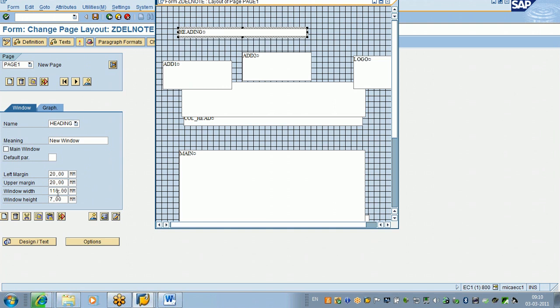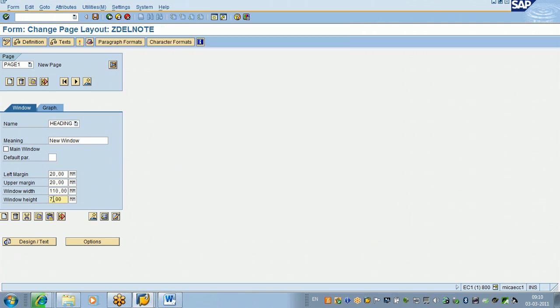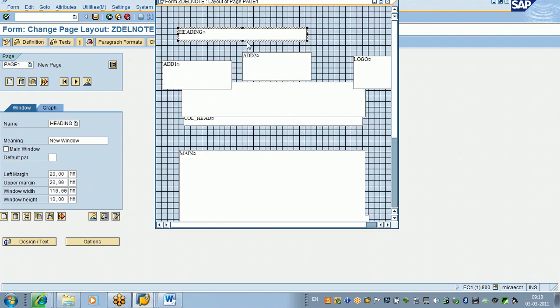And now what is the window height? 7 mm. Okay, I'll make it as 10 mm. So now see, this is how the heading window got changed. Okay. Now I'll place the logo here.